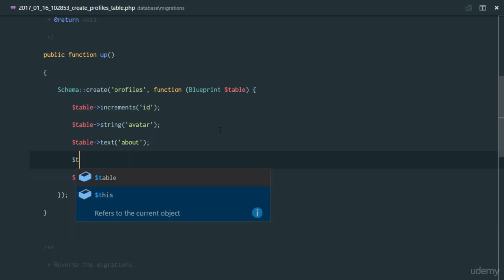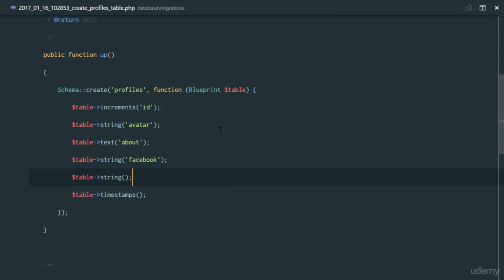And we're also going to have some little fields, okay? For example, this is going to be a string, and we're going to call this Facebook, okay? And we can also have one, and this is going to go to YouTube right here, okay? So when you create a profile for a user, we should have ID, avatar, about, Facebook, YouTube, okay? So our profiles table is set up.